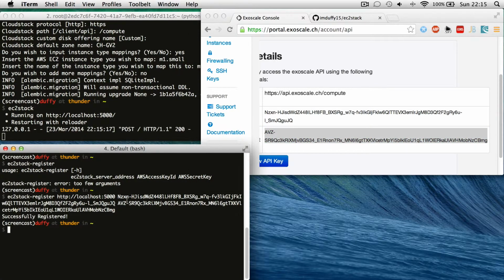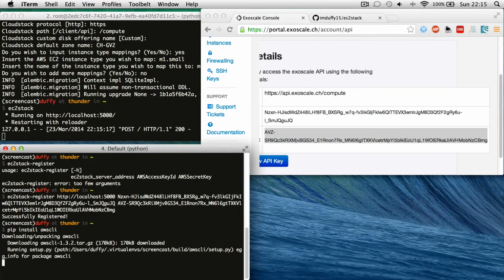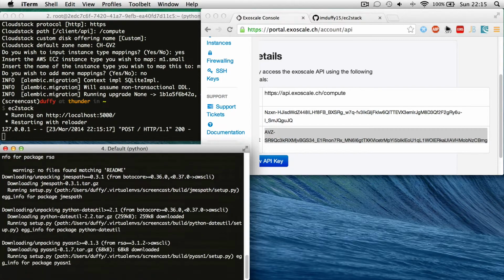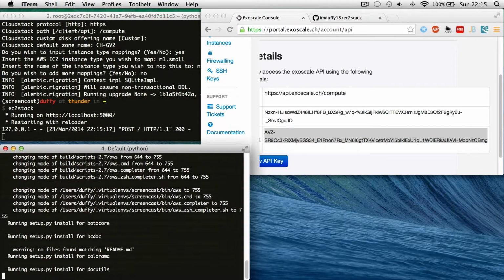Okay, our user has successfully been registered. I'm now going to go ahead and install the Amazon command line utility, AWS CLI. We'll use this for querying EC2Stack. This is going to go ahead and download Amazon CLI, just like we did with EC2Stack.